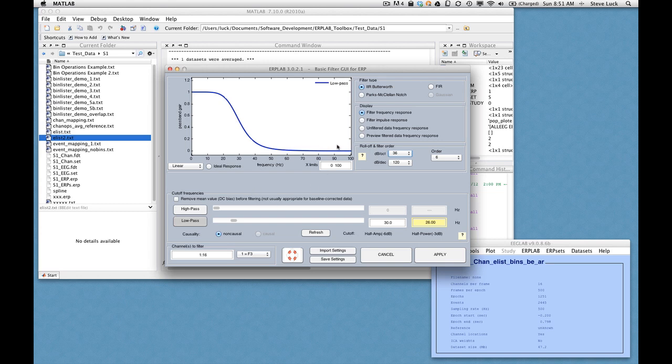Okay, so let's just leave these parameters as they are with 36 decibels per octave, and we have our cutoff frequency at 30 Hertz. You could also select a high-pass filter, but in general I wouldn't recommend high-pass filtering, that is filtering out low frequencies, from epoch data and averaged ERPs. You'd really want to do that from your continuous data. Okay, so after averaging, very rarely would you apply a high-pass filter. So we're just going to do low-pass filtering at 30 Hertz.